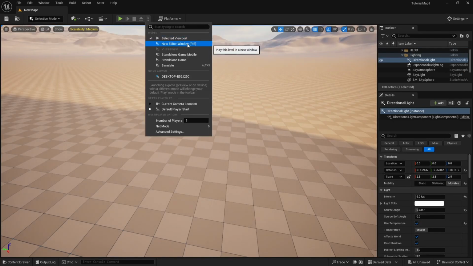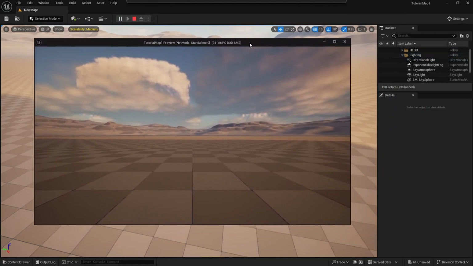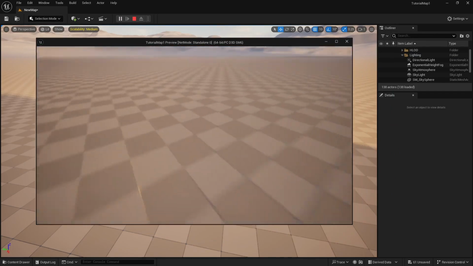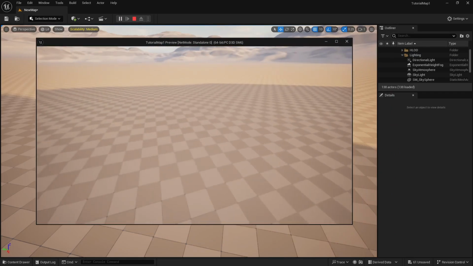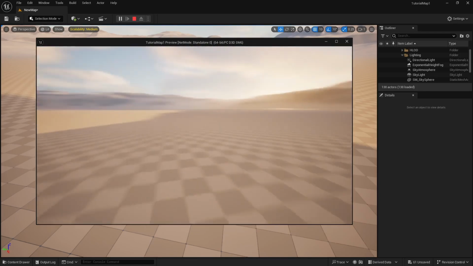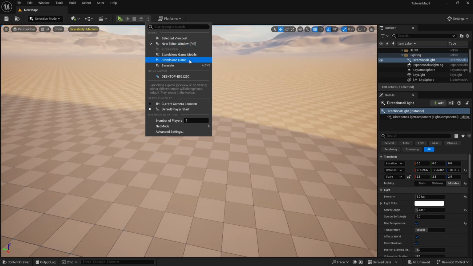We can open a new editor window, which I'll show you what that looks like. That's a whole different window separate from the viewport we have. Now this is usually good. This is a direct example of what it would look like playing outside of Unreal Engine. So if you want to export your game and launch it, this is probably what it would look like. But if you want to go even further, you can actually run it as a standalone game, which will completely separate it from Unreal Engine, and it will run just like it would if you export and build the game.